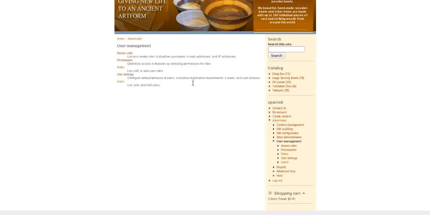Now we will go over roles. Roles are convenient ways to group users together so that you can do actions on a group instead of on an individual account.